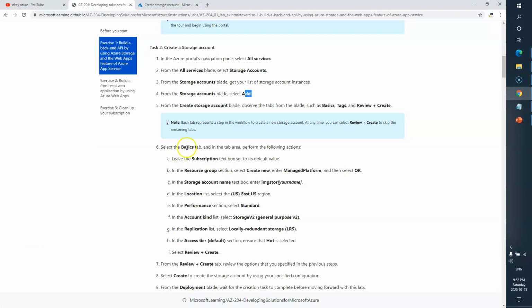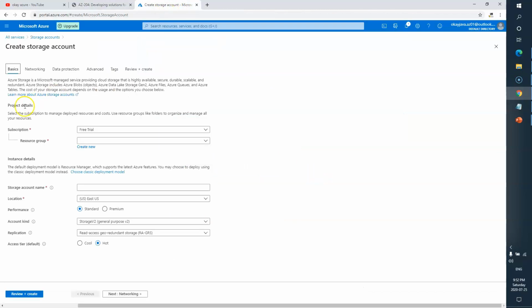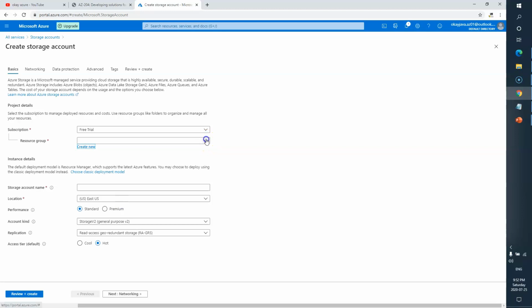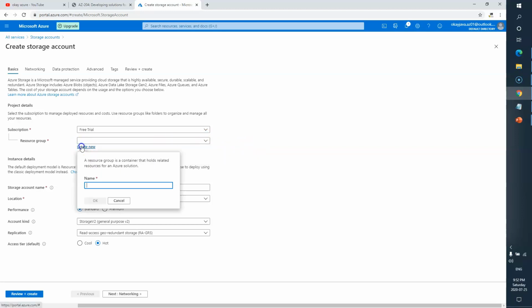It says that in the Basics tab, you need to leave the subscription as the default. In the resource group, create a resource group called managed platforms. I'll copy this from here. So in the subscription, I'll leave it as it is. Here we need to create a resource group. So I'll simply click New. If you see here, as of now, I don't have any resource group. So I'll click New and paste managed platform.